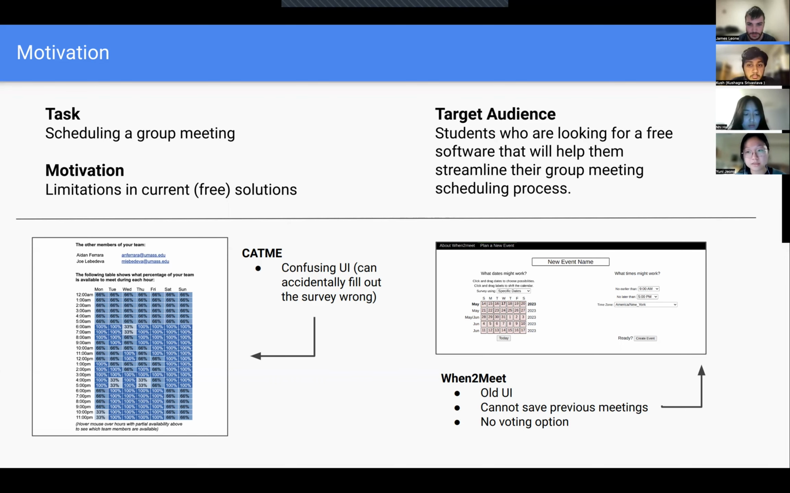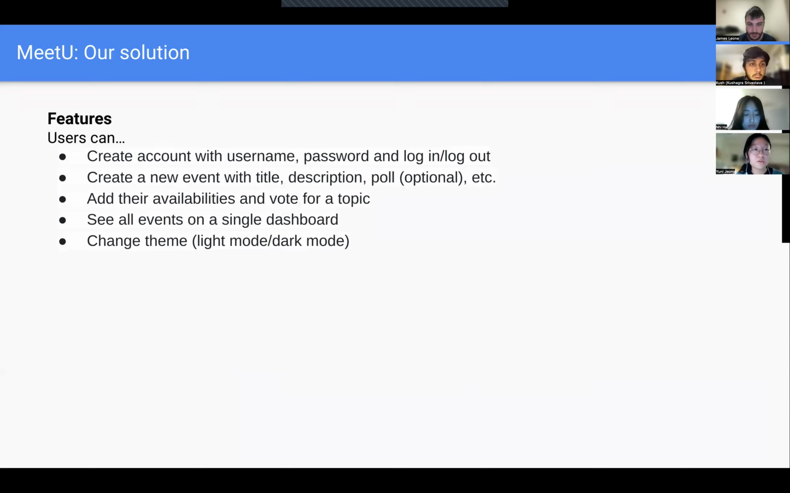meeting scheduling process. With MeetU, our users can create an account with username and password, and login and logout. They can create a new event with title, description, poll, and other information for the meeting, add their availabilities and vote for a topic. They can see all the events they created in the past on a single dashboard view. They can also change the color theme between light mode and dark mode.